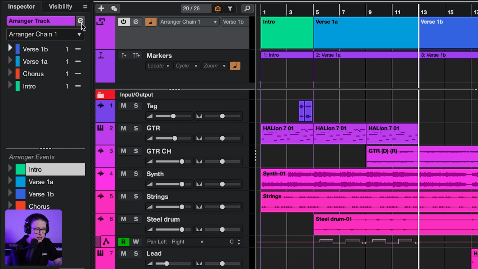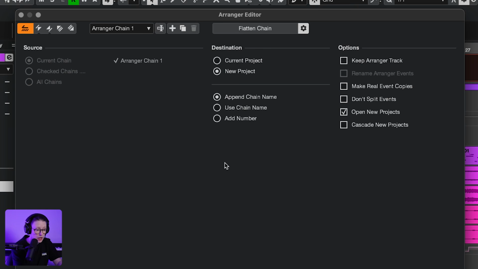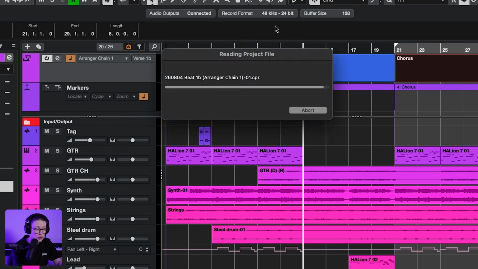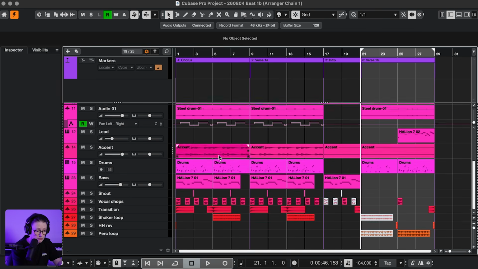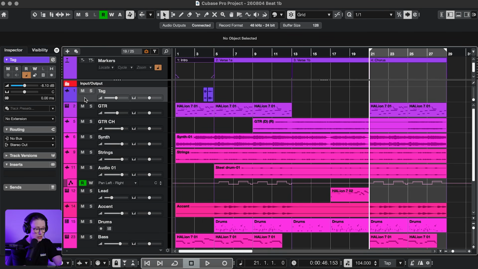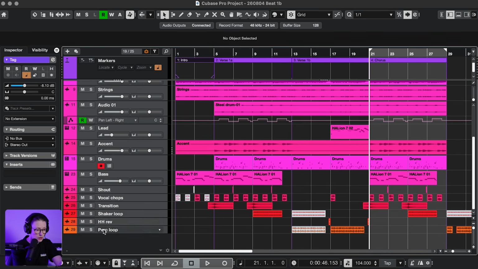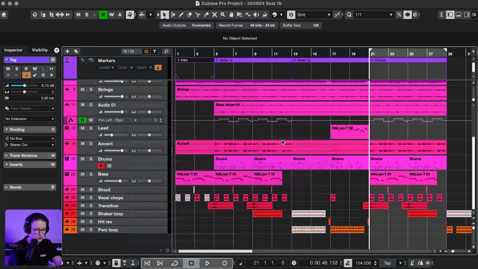And if I like it, I can flatten the chain, which has a whole bunch of options that I also show in the other video. But in my case, it'll open a new project for me with a new song structure already laid out. And lastly, if you want to do the arranger thing, but in the actual project window, like move things around, you can select all tracks. So click and shift click, then right click and move selected tracks to new folder.